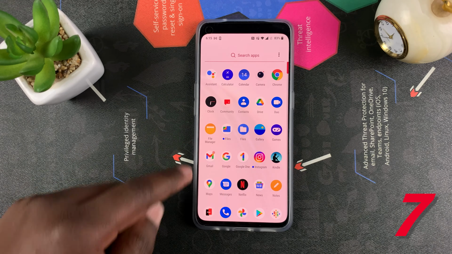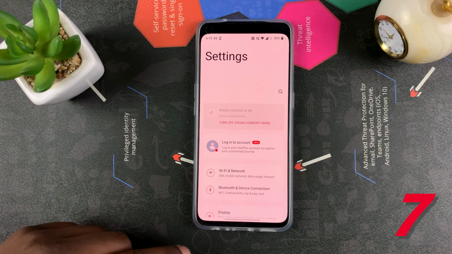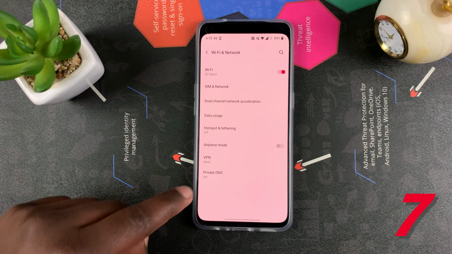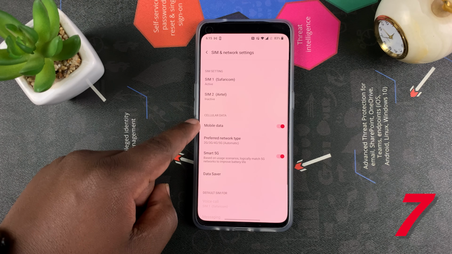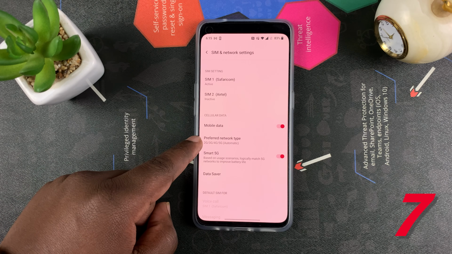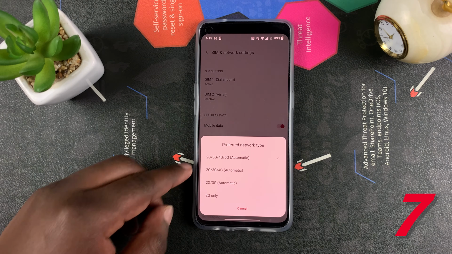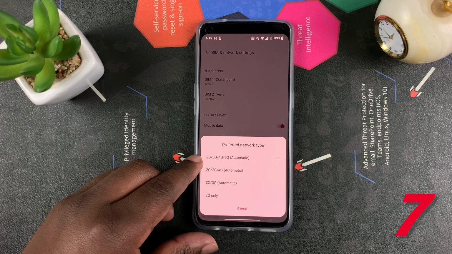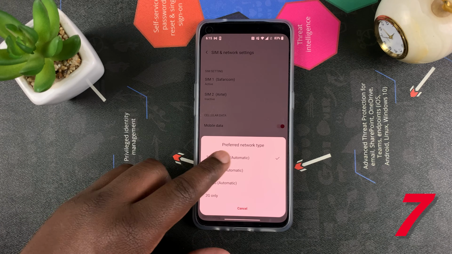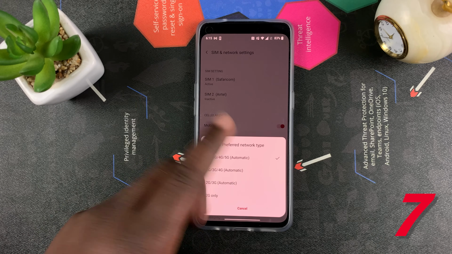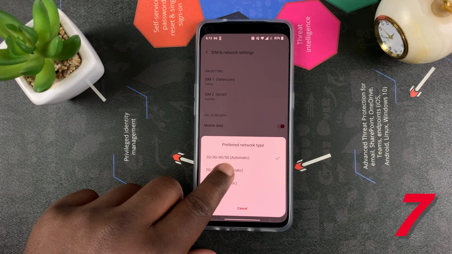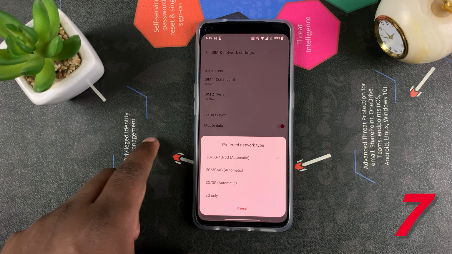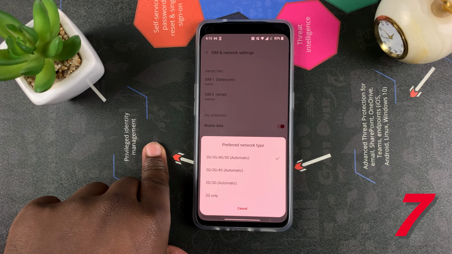So to do that, go to settings and then go to Wi-Fi and network, then go to SIM and network, and then here under cellular data you should see preferred network type. So tap on that and you can see it's currently set to either 2G, 3G, 4G or 5G, and it's automatic, and that basically means it's always scanning for the best network available. So it's always searching for 5G and 4G networks. Whatever it finds, it connects and uses.